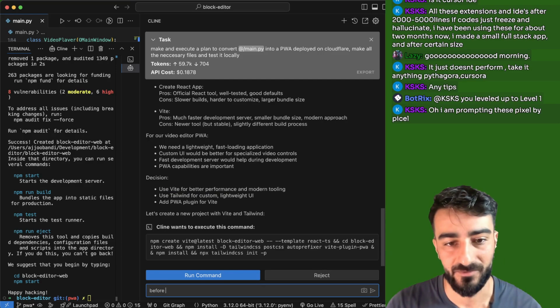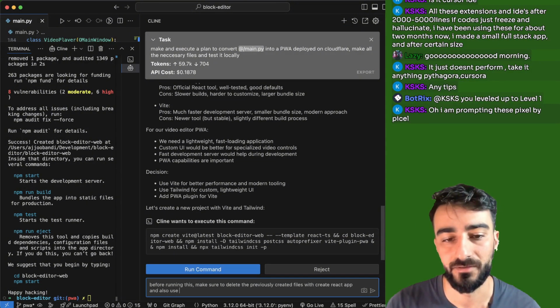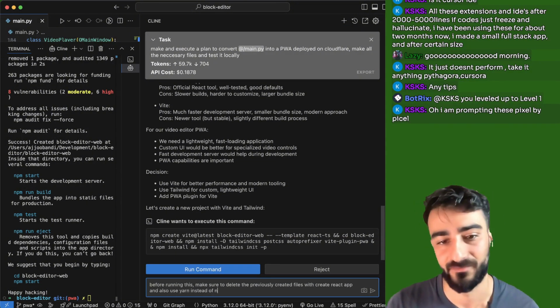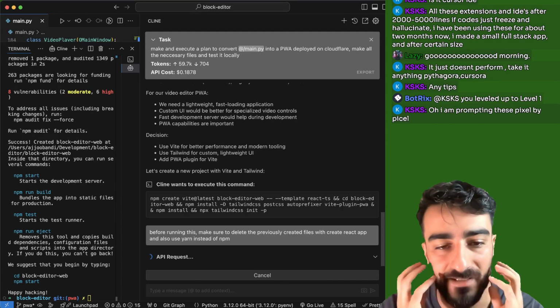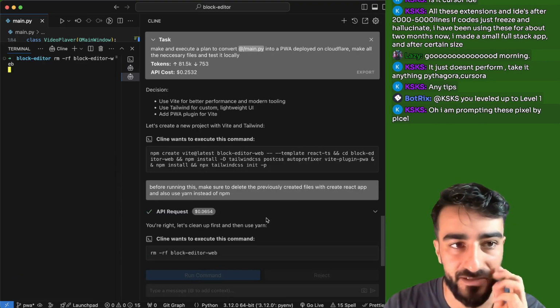We also gotta say before running this, make sure to delete the previously created files with create React, and also use yarn instead of npm. Just want to get it to know my standards. Here we go. It's going to delete that previous thing we just made.